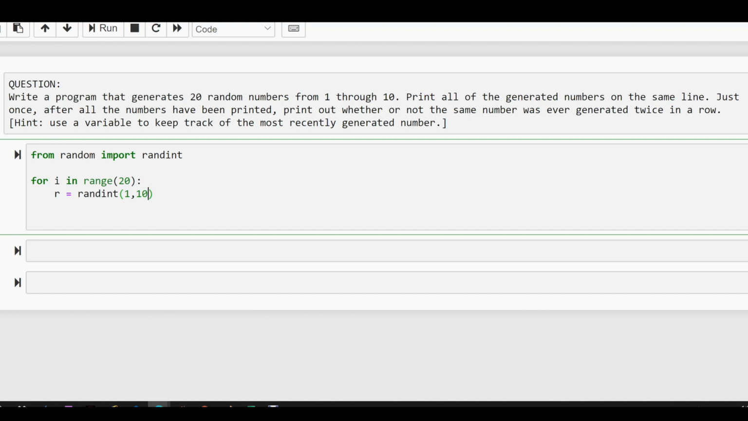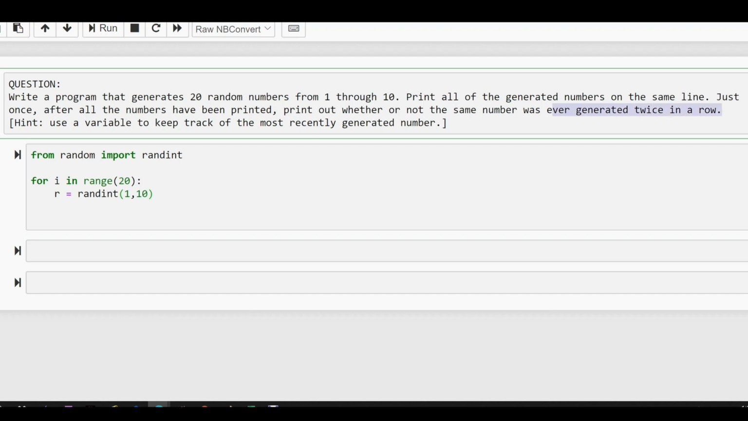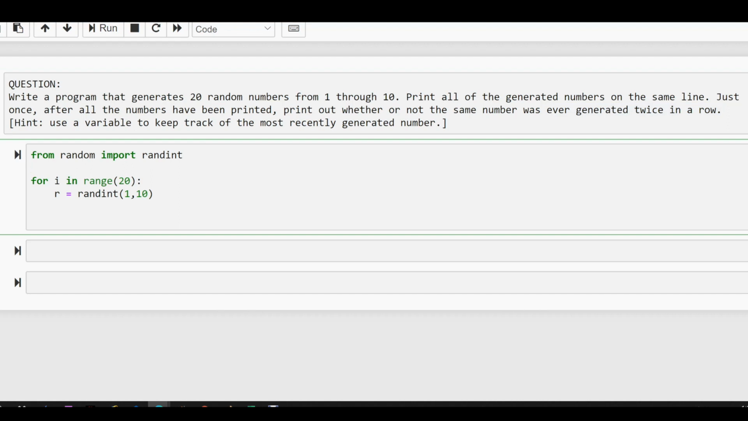And the second thing, it says that we need to compare the numbers with the previous one, right? Because we will check if the number is generated twice. How are we gonna do it? We are going to compare the current value and the previous value and then check if both of them are the same or not. In order to do that, we will use another variable. We can call it previous.